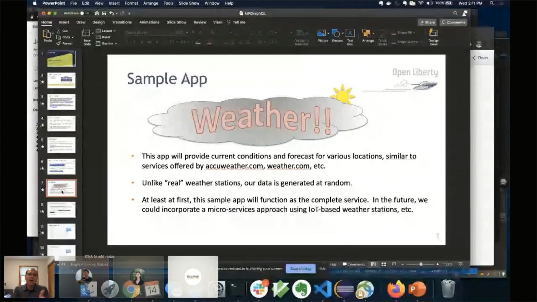So in our app, what I'm going to show a little bit later is something that's like one of these weather sites. But unlike those real guys, we're going to totally generate random weather data. At this point, it's just going to be a database of a hash map that'll have current conditions. In the future, we could make it more IoT based, with a weather station that actually pushes in weather data. But for now, we're just going to keep it simple.